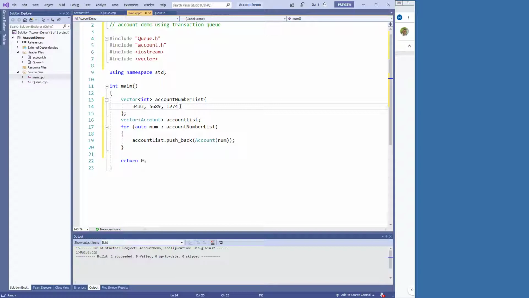Okay, so I've got 3 accounts, 3 numbers that I just made up, and the reason I have them in a separate list will become clearer in just a minute. It's much easier to get a random account number if you have it in a list like this. And we have to know what the account numbers are because the transactions are going to be dispatched or routed to those particular account numbers.